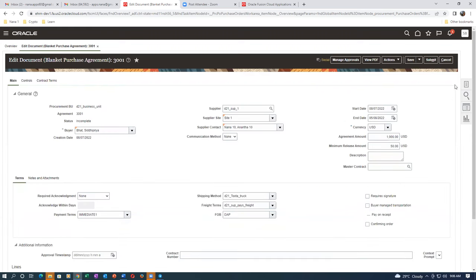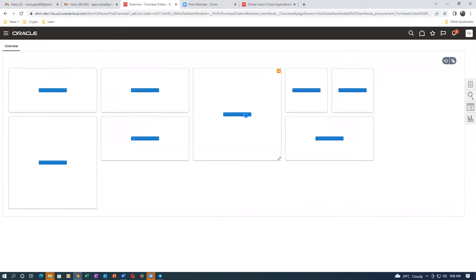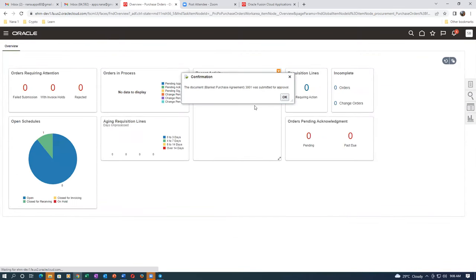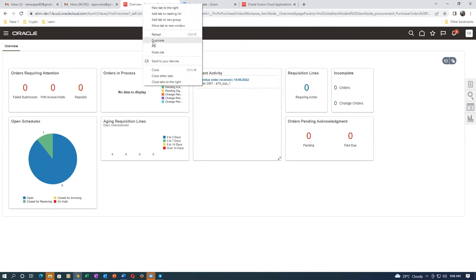3,001 is the one. So it will now get approved soon. The document has been submitted for approval. Write it and then duplicate.